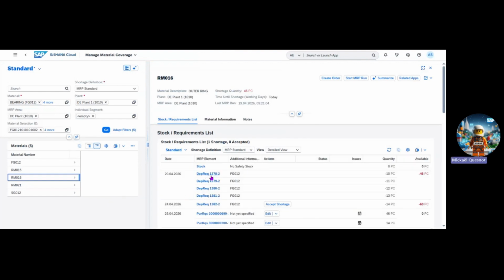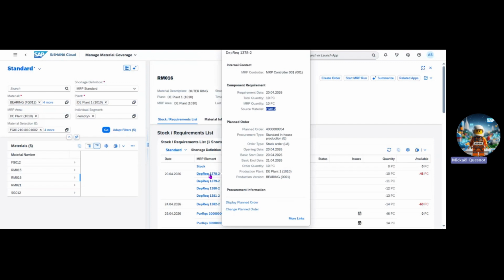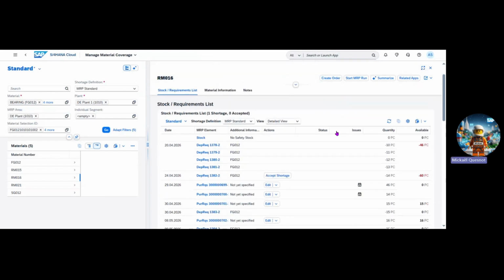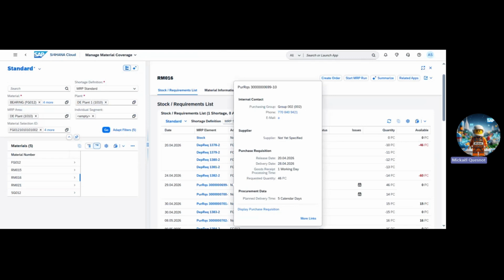Okay, you see the dependent requirement generated from the planned order for the finished product or semi-finished product. If I click on my dependent requirement, I will see that it depends on the planned order 84854. Okay, it's very simple, isn't it? And the most important, display the purchase requisition. On the Material Details subscreen, choose Purchase Requisition in the MRP Element column. You can choose the earliest purchase requisition.